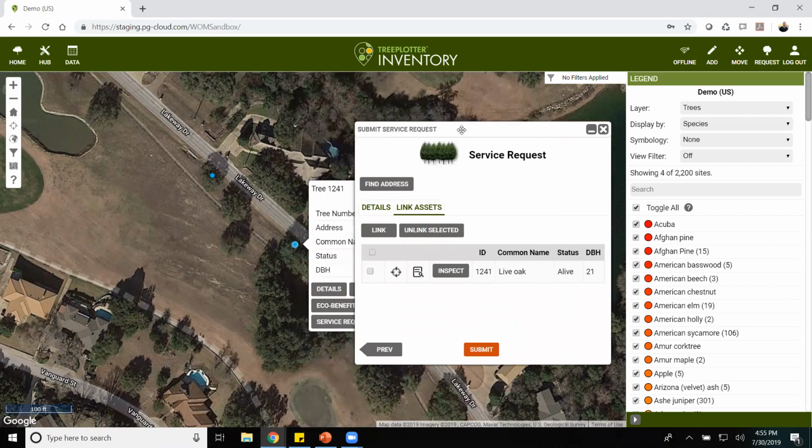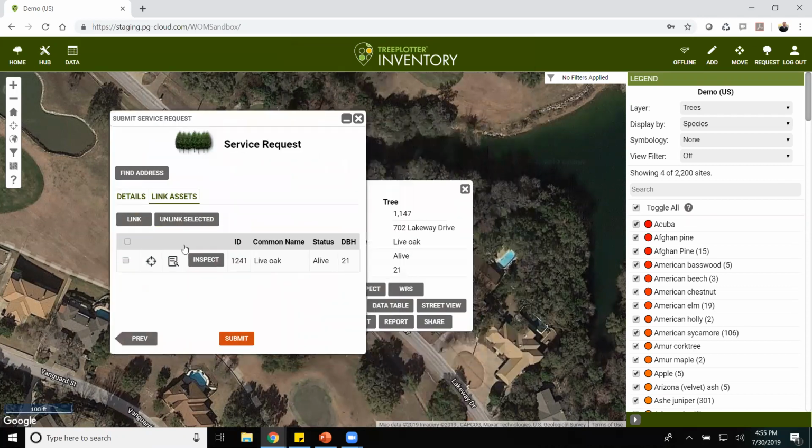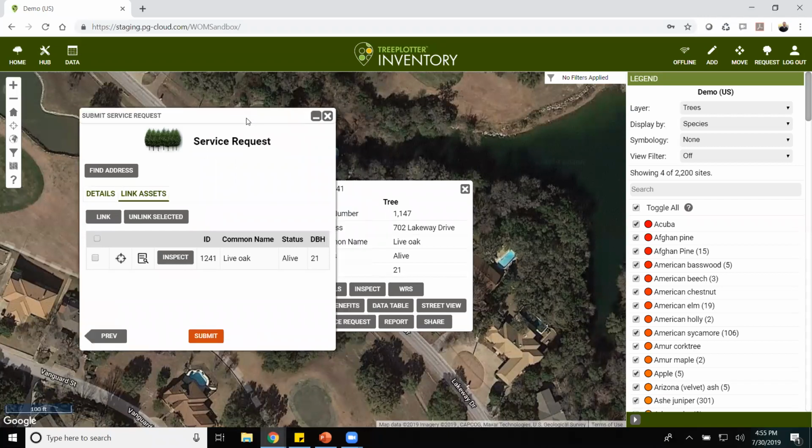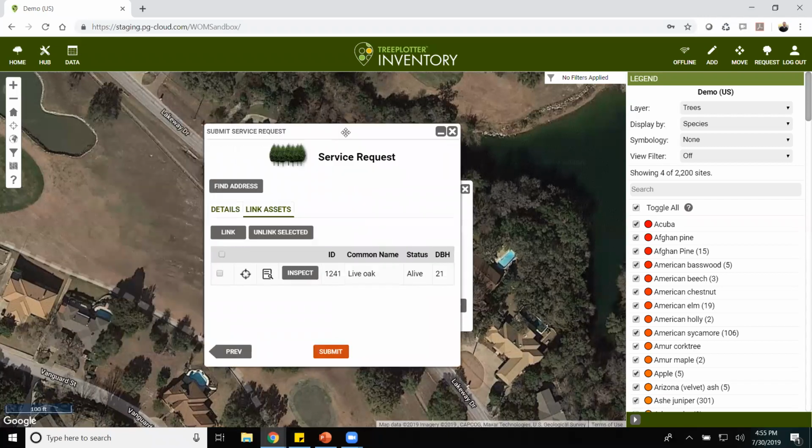So the main thing I wanted to show here is that you'll see it already linked the tree because you clicked on that tree and started the service request from there. A couple of really nice things now is what this will do is to really hopefully streamline the process where you can submit this. You can go back into the tree details very quickly, so you don't have to separately go and switch the map layer and click on the tree. And you can also open the inspection form directly from here.